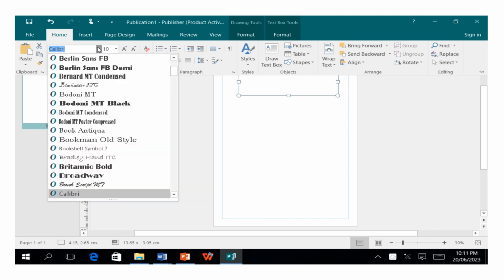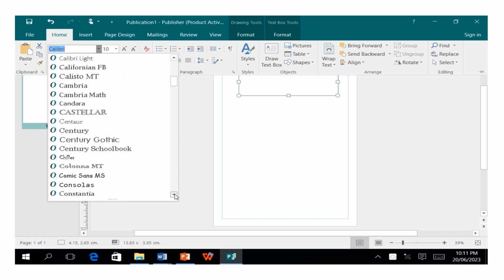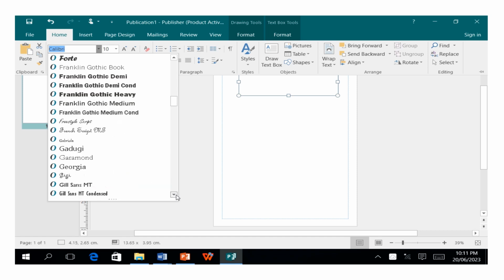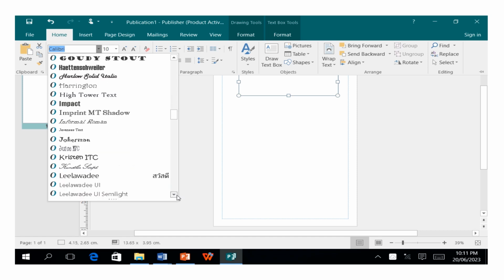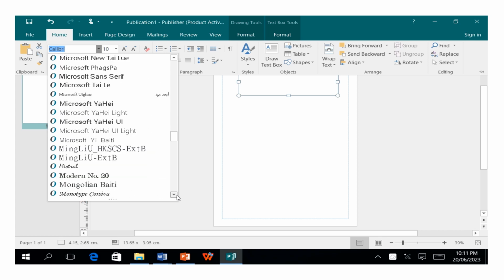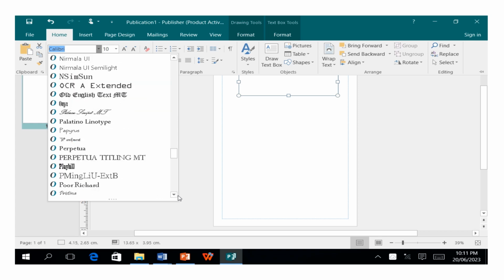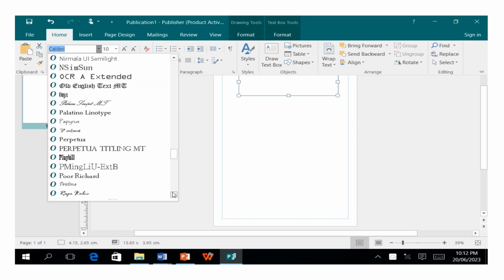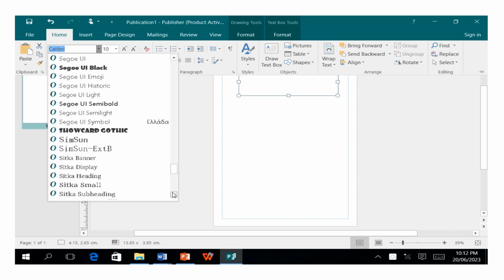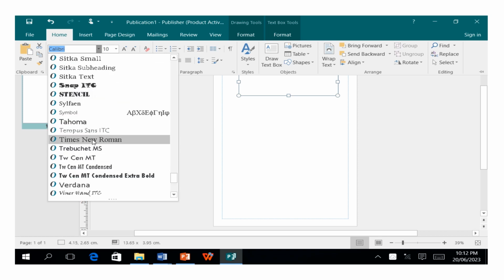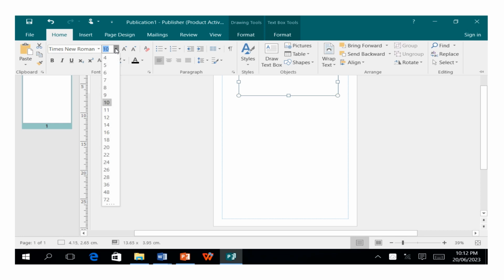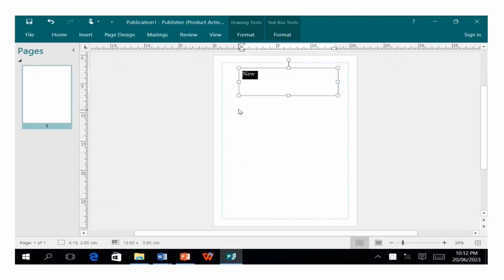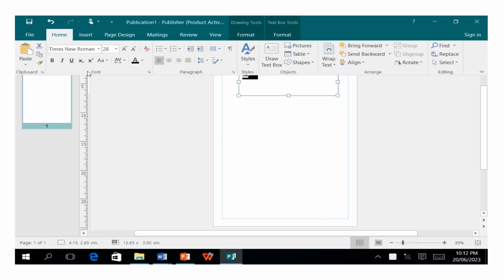I can change it to Times New Roman. Times New Roman is located here down. Where is the T located? Here. And then I can increase the font to maybe 25. So you can see now it is clear. So that is the font grouping.